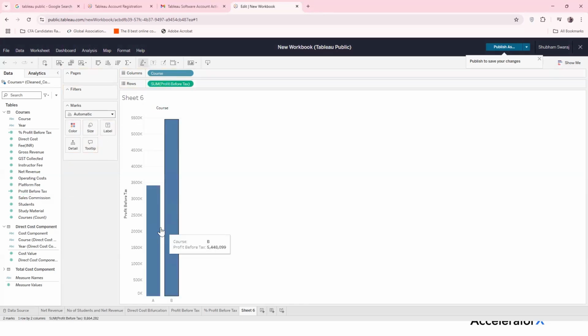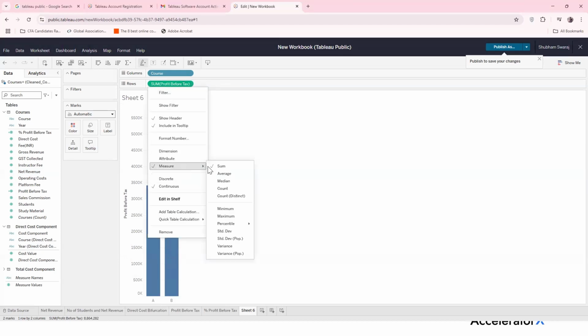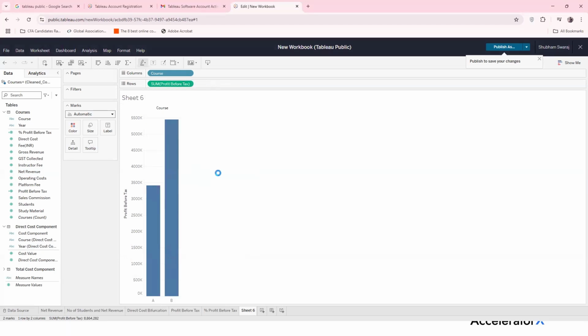Okay. Now you see a graph like this. So for course A, the average profit will be, sorry, it is sum here. Again, it is showing sum. So over the 4 years, it has simply summed it. So again, I will change the measure. I'll change the measure to average.